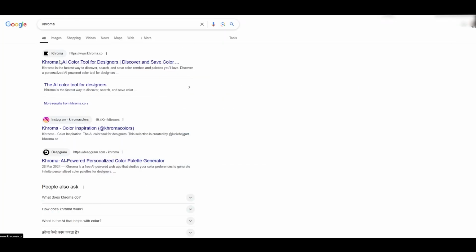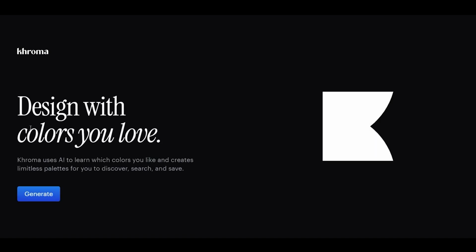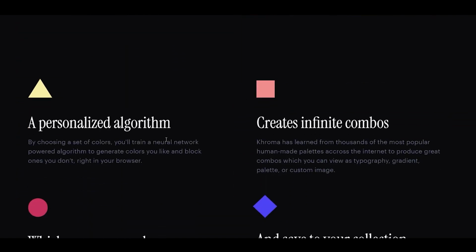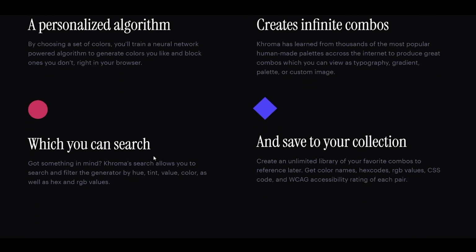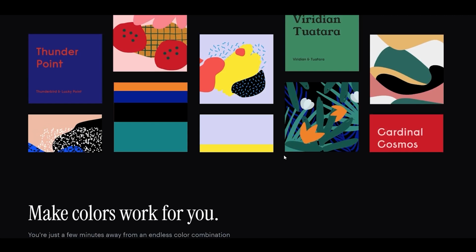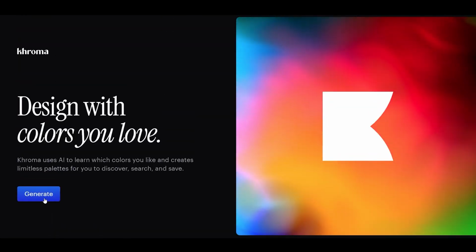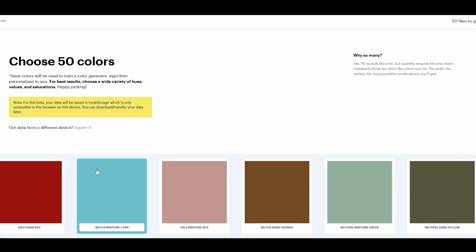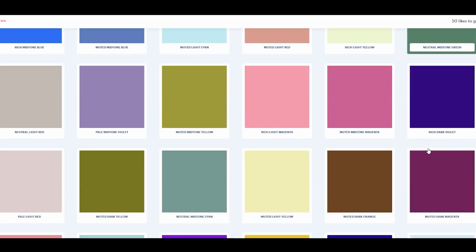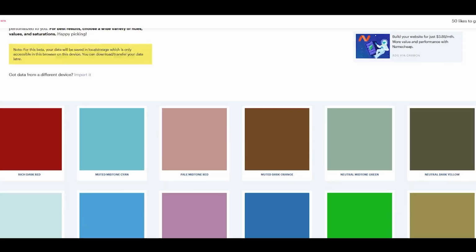Chroma, color palette generator. Chroma is an AI-powered color palette generator. It lets you train the AI with your favorite colors and generates endless combinations perfect for any design project. Whether you're designing Instagram posts or website banners, Chroma lets you create personalized palettes tailored to your style. Benefits: personalized palettes. Perfect for Instagram, web banners, or ads.